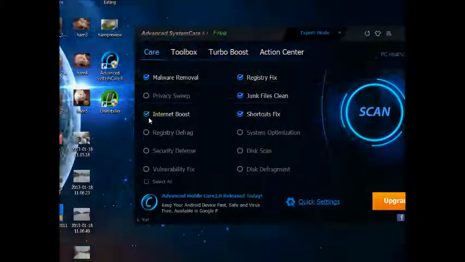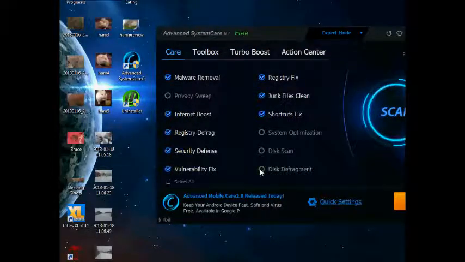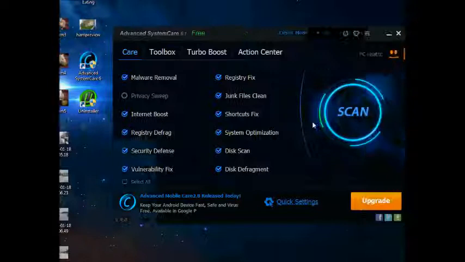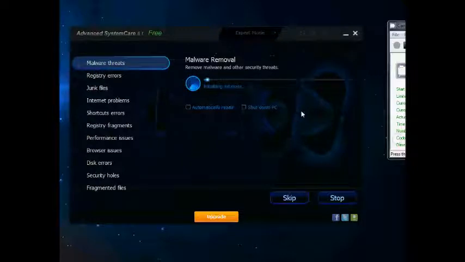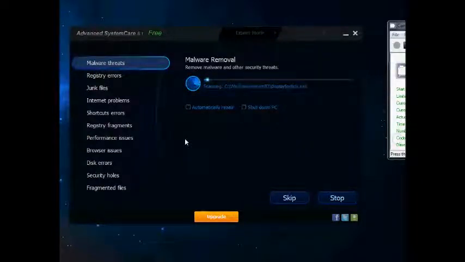Okay, so everything else I usually select. You just go like that, select all. Then when you're ready, you just press scan. You'll be amazed how many errors there are on your computer as it does these scans. It can take a little while depending on your computer speed. Okay, I'm just going to fast forward the video so we can get through this quicker for you.